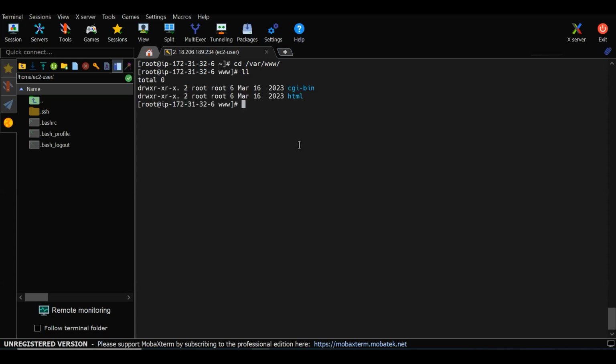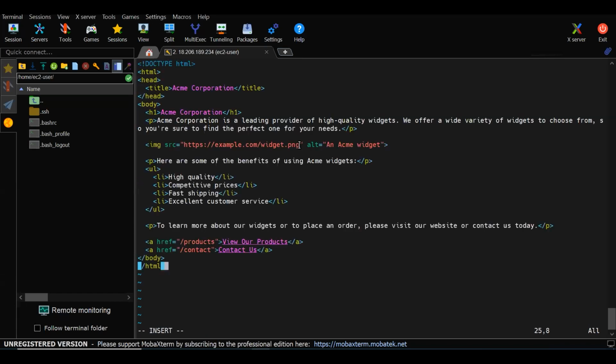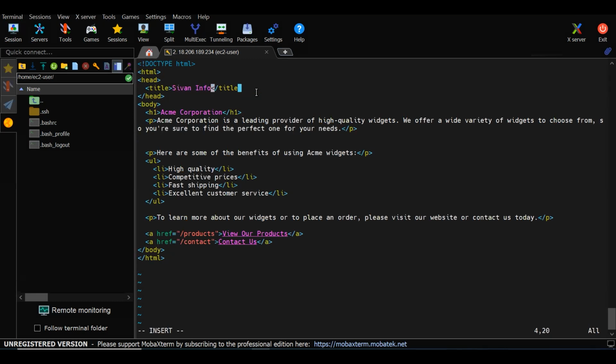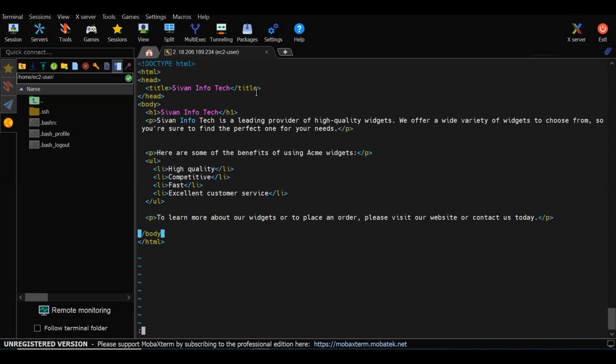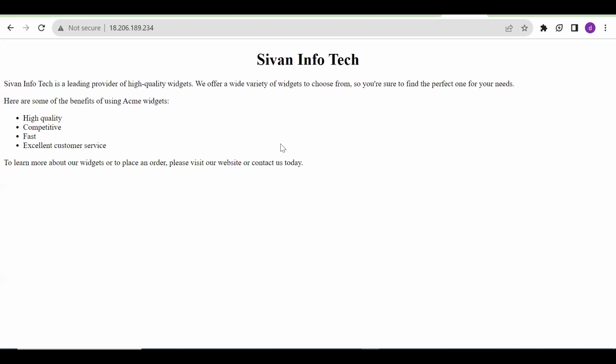Here, in www, we need to mention html, index.html, and insert or add the content.